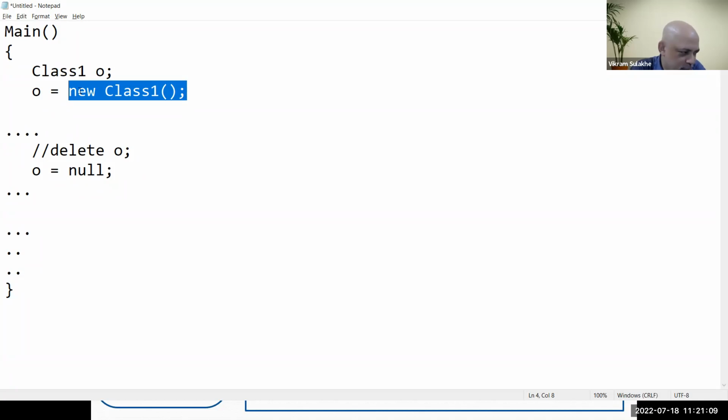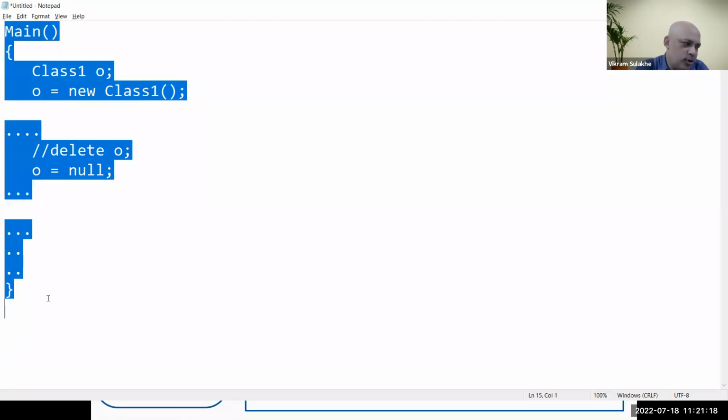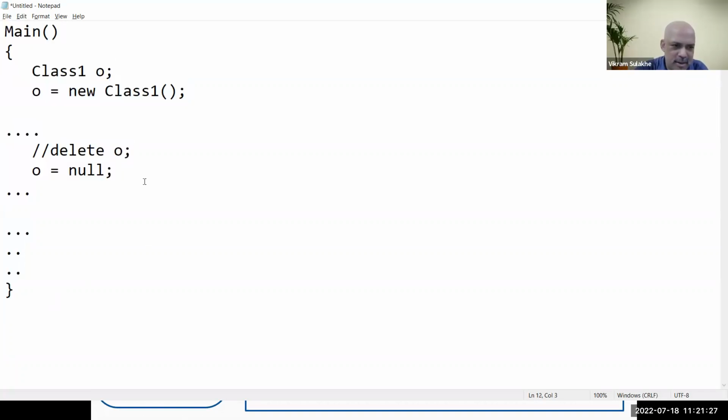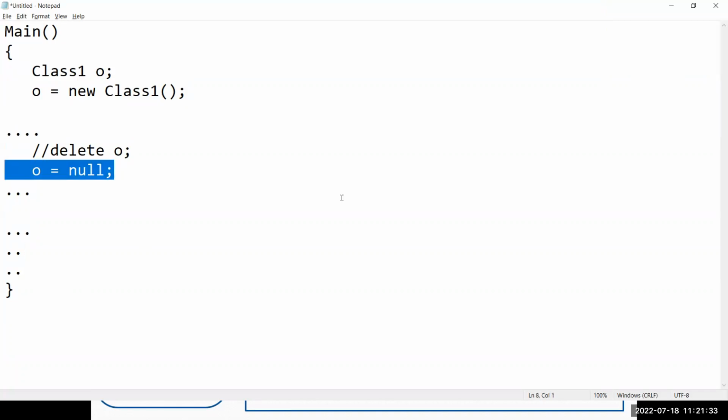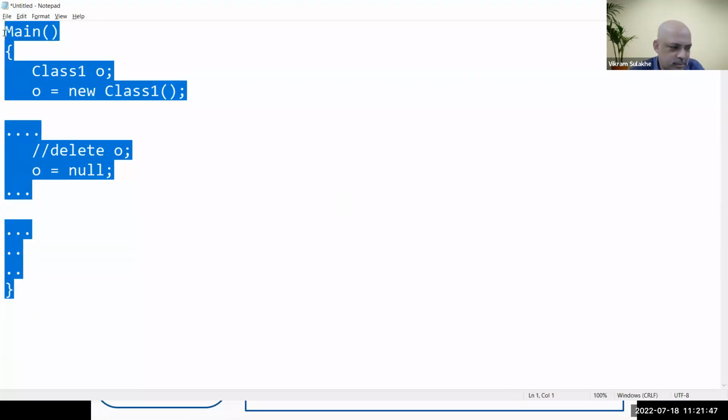So now my question to you is, if you look at this code, on which line of code is the destructor called? Read out the line. Read out the code on that line. I'll repeat my question. In this code, where is the destructor getting called? O equals null.